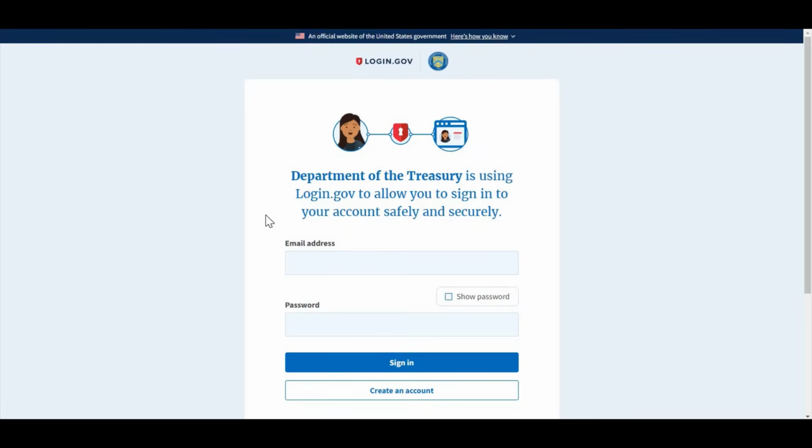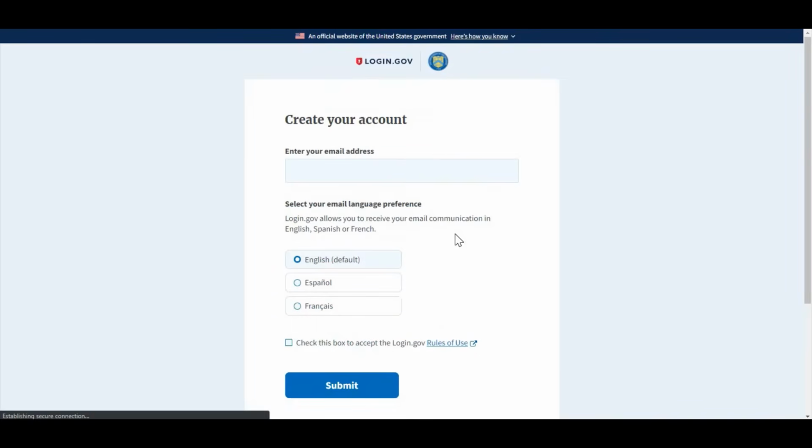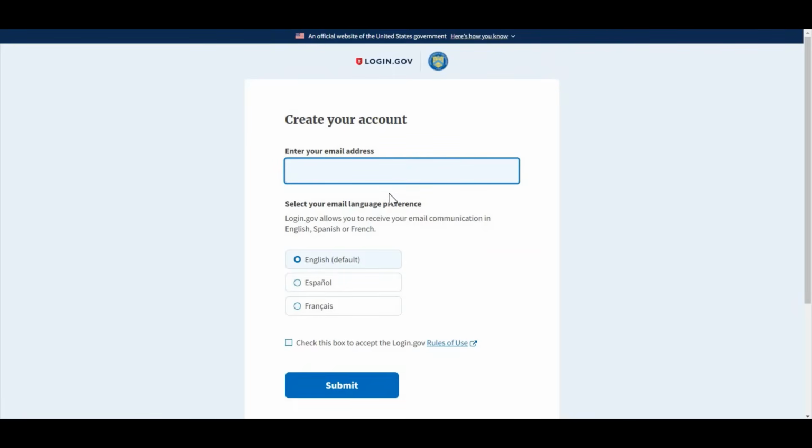So if we use the hyperlink in the previous slide, we'll be directed to this page for login.gov, which is the entryway to the Treasury Portal through login.gov. And you'll see the Department of the Treasury logo and information displayed here. We're going to click on the Create an Account button to get started. And like I mentioned before, the most important thing here is to have an email address that we can use.